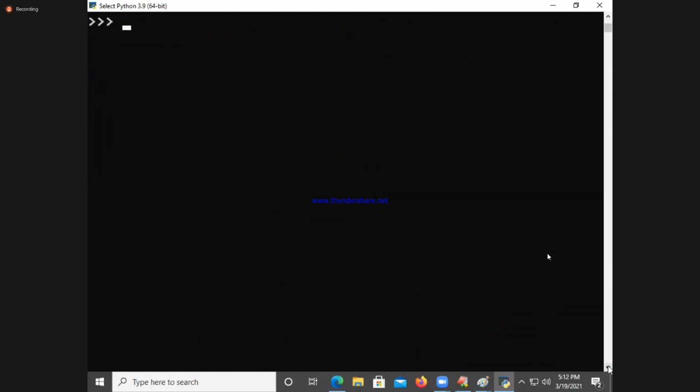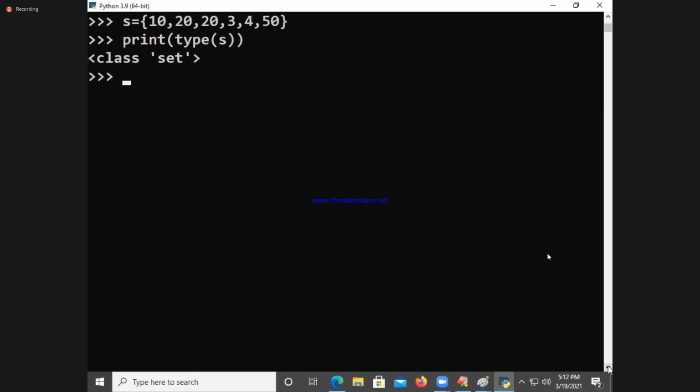Coming down, S is equal to, I am taking 10, 20, 30, 3, 4, 50, 50. Right. Now print of type of S. What is that? Set. Now print of S. Will it come in the same order or different order? Different order. All elements will come, but we can't say that they will come in the same order.